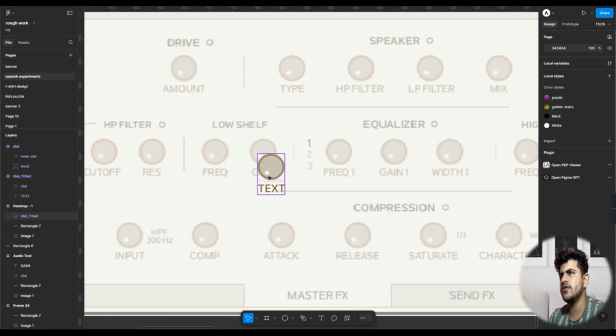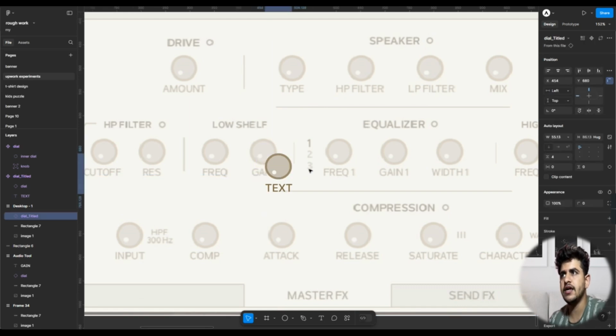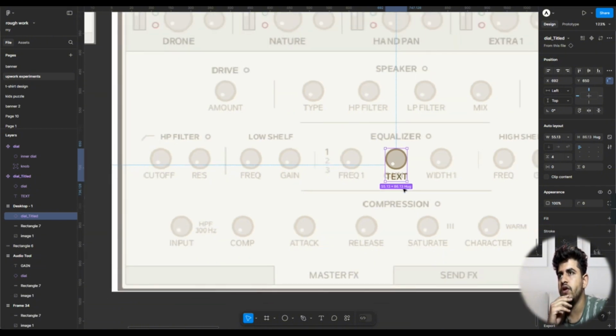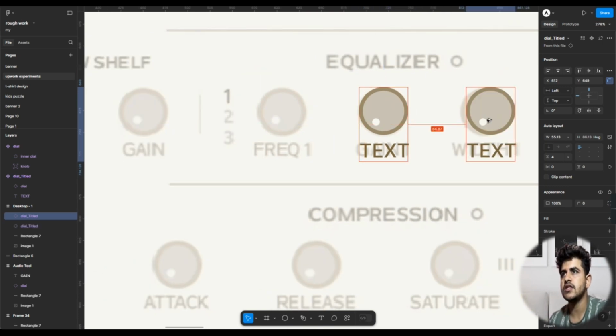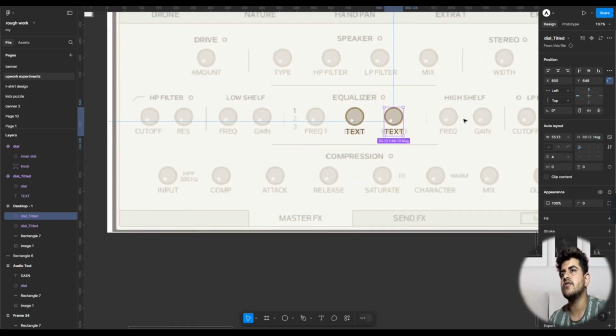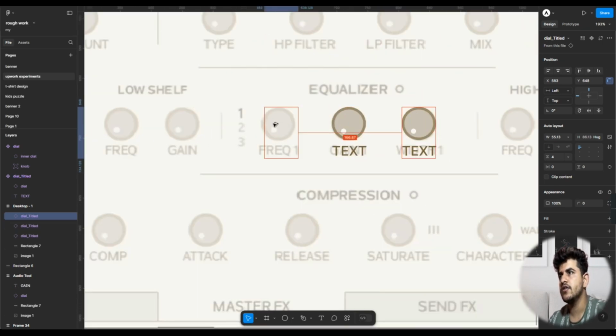In the starting, it may seem like the process is very hectic, but believe me, this is the best approach you can use in this kind of project. Now, the easiest part, we have to make all these dials simple.